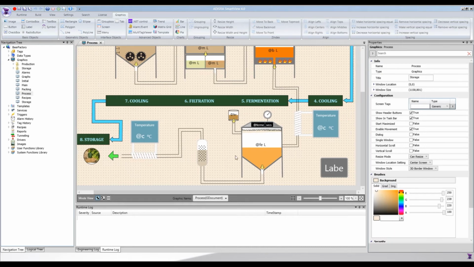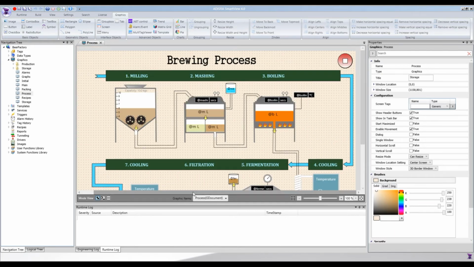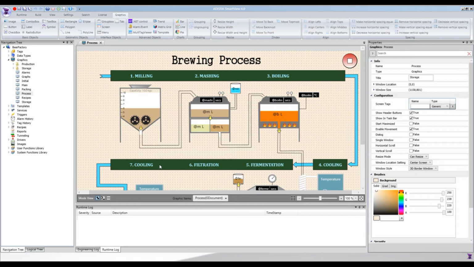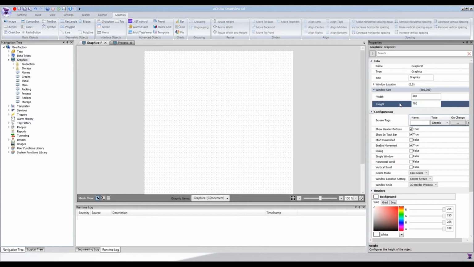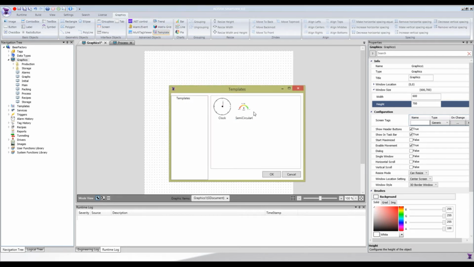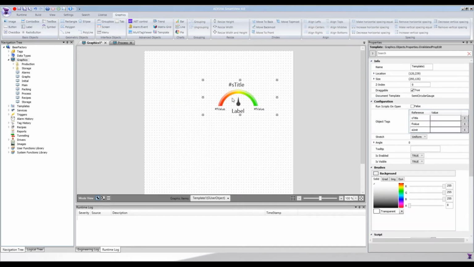Let's find a gap here where I can insert it. Well, I'm gonna create a new screen for that. Increase the size a little bit. And we can insert the templates now. I just need to click on the Advanced Objects template. It's gonna show me the ones I have. Just select one and click on the screen.